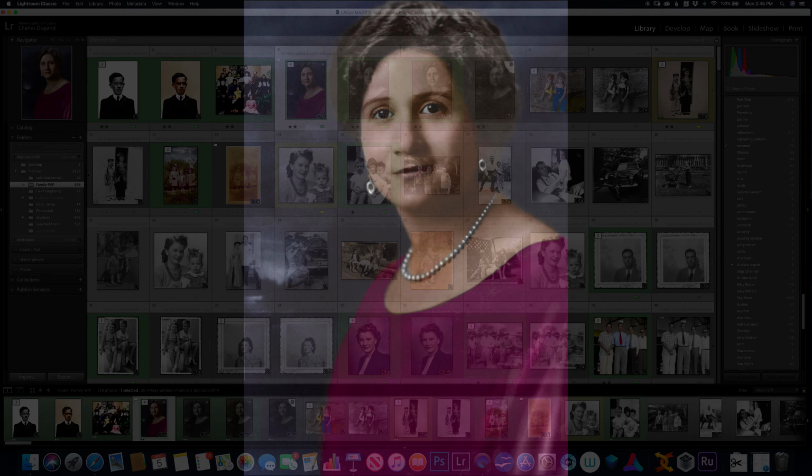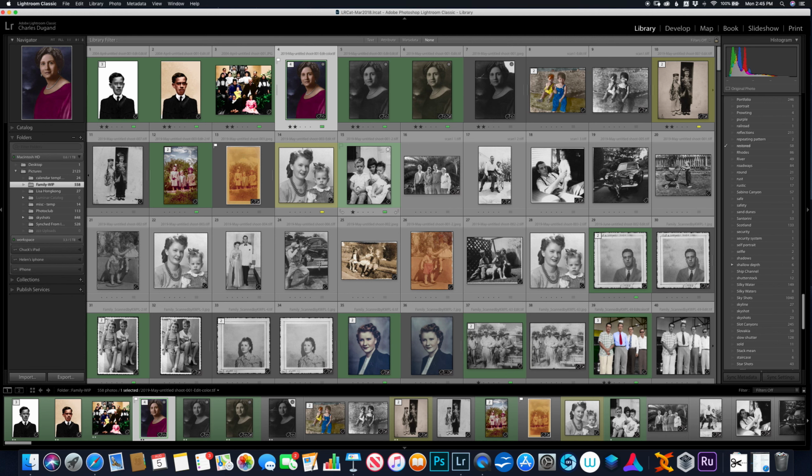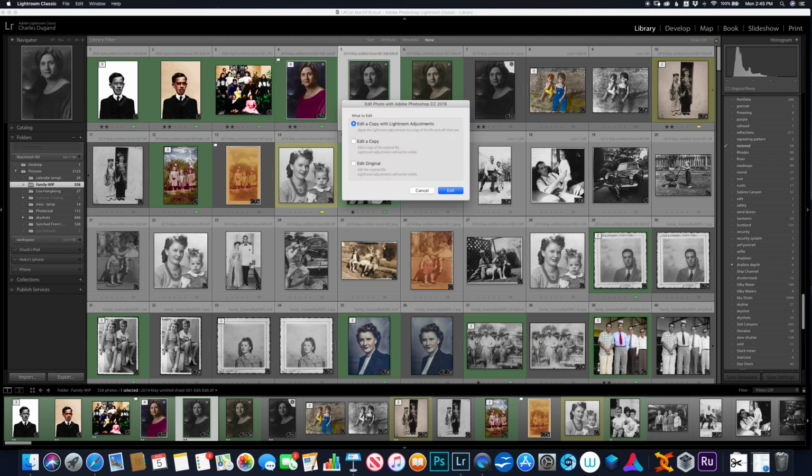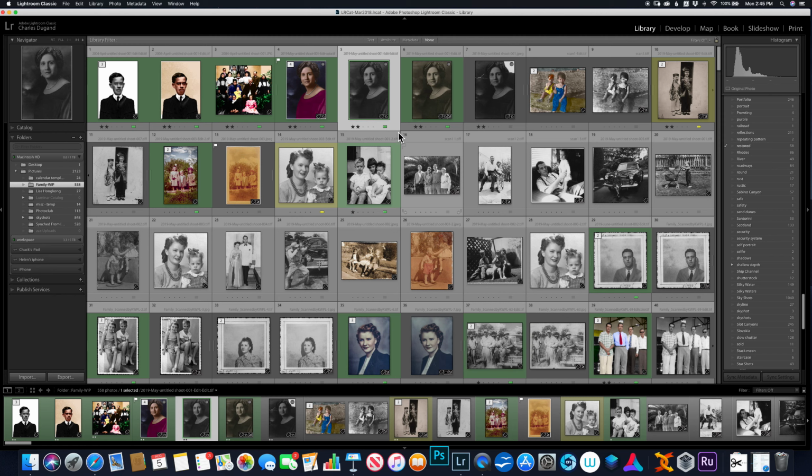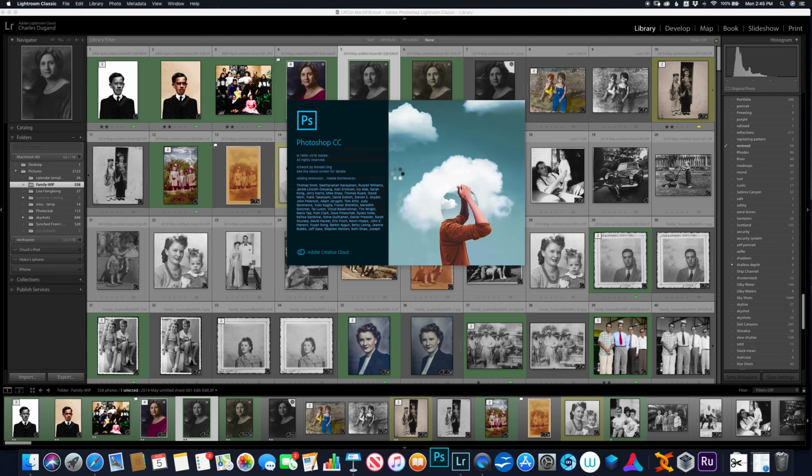Okay, so let's say we've done all that, and we're at this picture here. I'm in Lightroom. Command E for edit. Edit copy with Lightroom adjustments. Yes. So I'm going to bring this picture into Photoshop, and we'll start colorizing it.